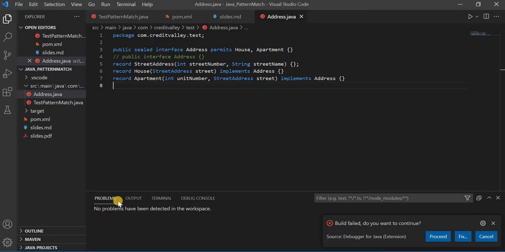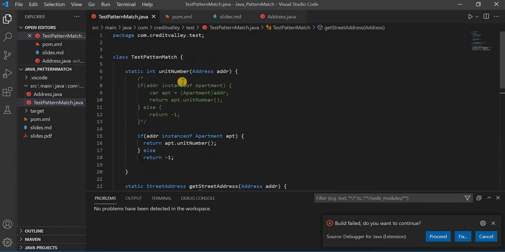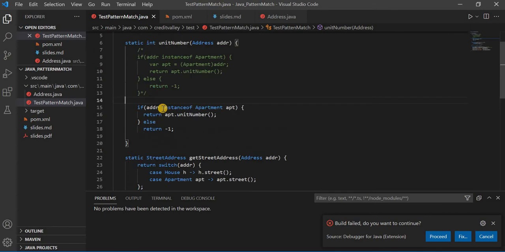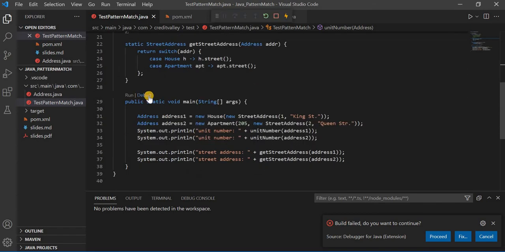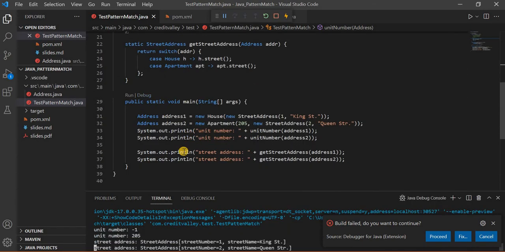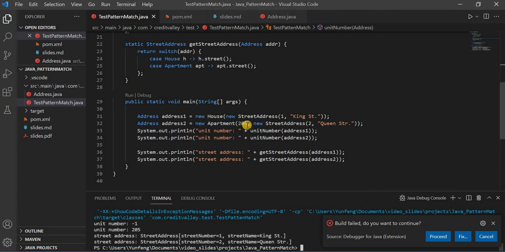Let me show you the code example demo. So here we have the pattern match for instanceof. Let me just run this program. So you can see if it is the house, which is the address one, it doesn't have a unit number. If it's the apartment, the unit number is printed out here.